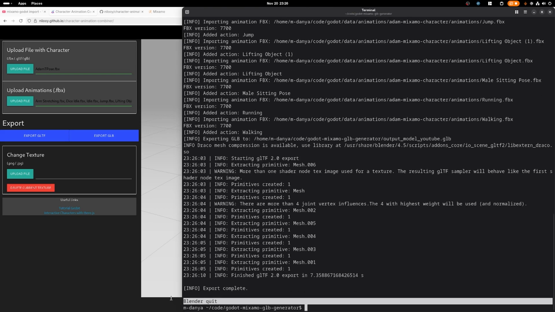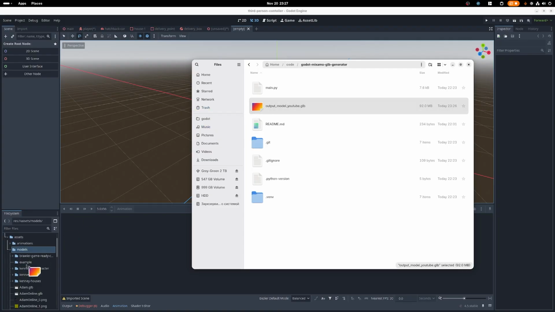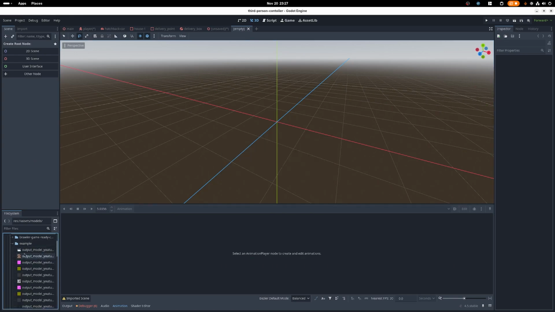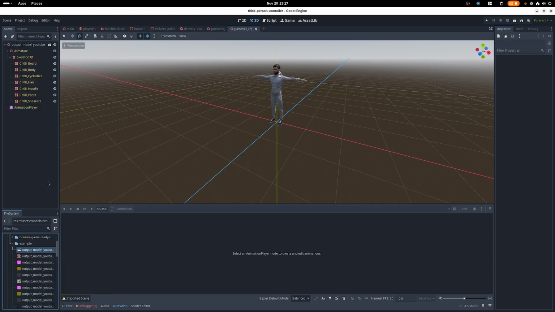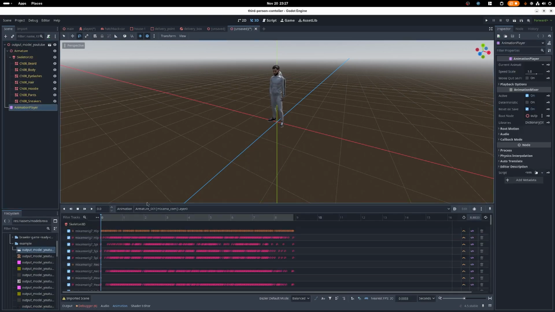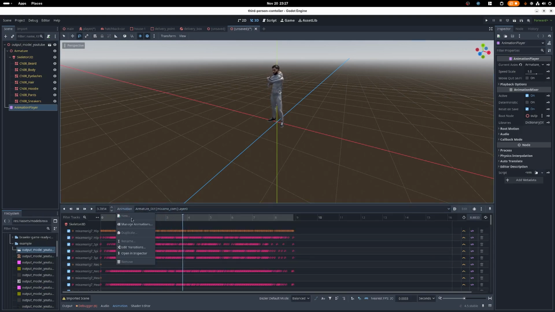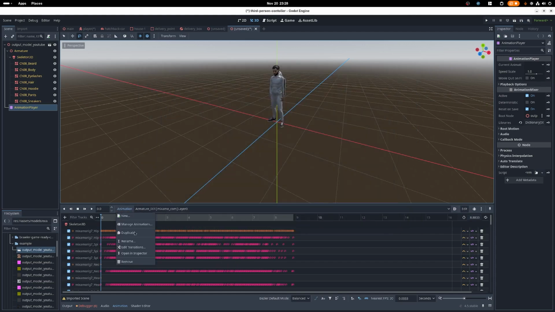So Blender quit, and the file is here, and we simply drag and drop it into Godot. It will take some time, so I have to wait. Okay, it was successfully imported, and I can right click, new inherited scene. And right here we have some animations. We can click here, manage animations, make it unique, and now we can even rename it.